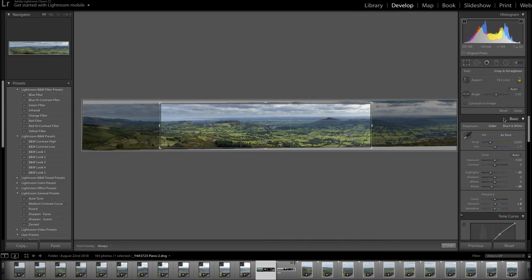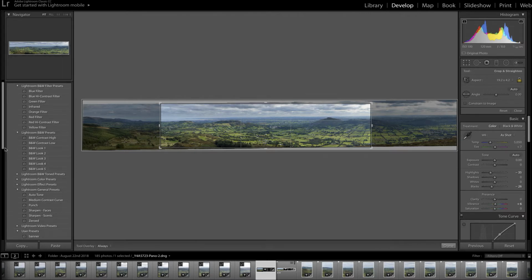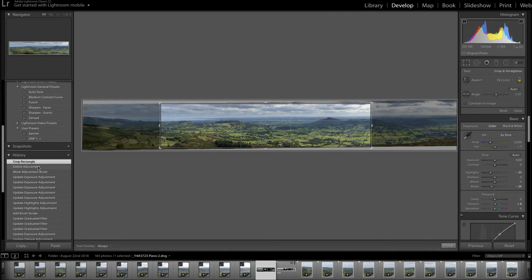But I'm not going to do that just yet. I want to create the master image at full width. So I just go back in my history here. Excuse me. Go back to the previous step.